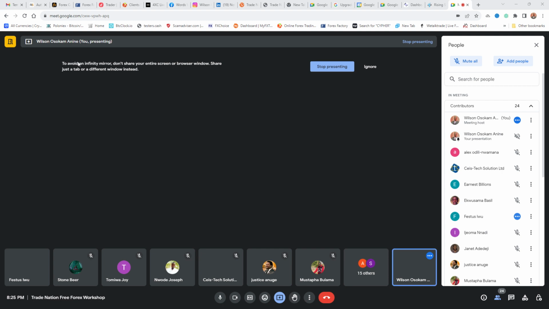Then we have insert. From insert, we can add indicators, lines, channels. These are trading tools that we'll learn how to use as time progresses. Then we have the charts. We have different types of charts: candlestick charts, bar charts and line charts. We'll also learn how to use all of that.